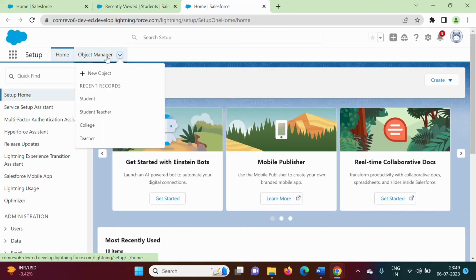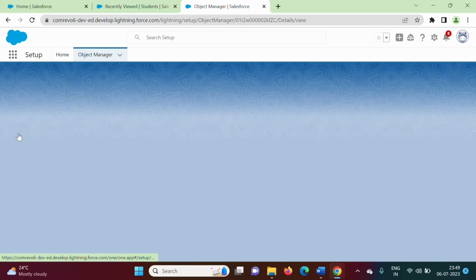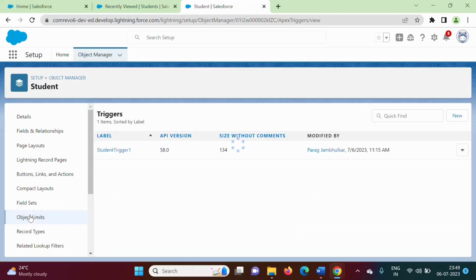In Object Manager, we'll search our student object and open it. Scroll down and here we have triggers. Click on this and here you can find Student trigger 1. So we have created this trigger.